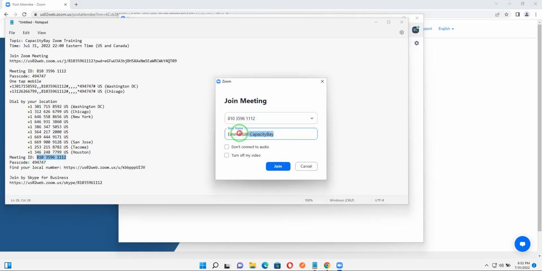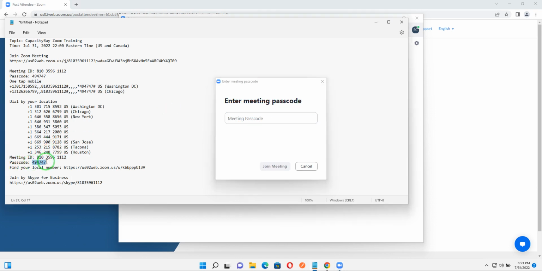So I can change my name, and make sure you put your full name, your first name and your last name, recommended, so they can keep record of that. And you can go ahead and click join. Now they request the meeting passcode. Now you can see the passcode for the meeting right here. I'm going to copy it also, and I'll come over here, paste it, and click on join meeting.